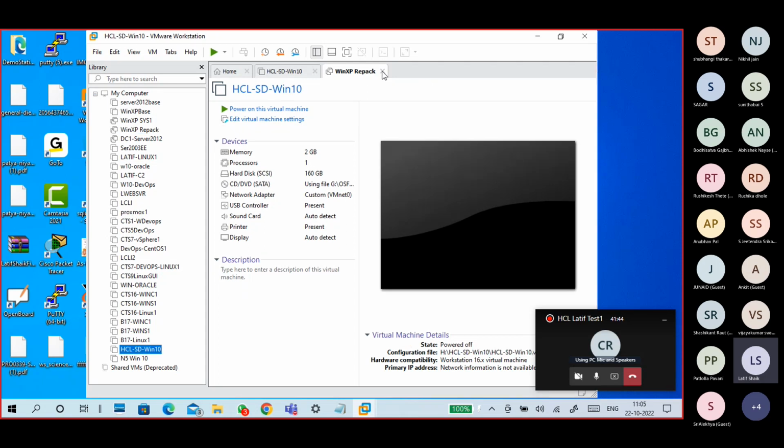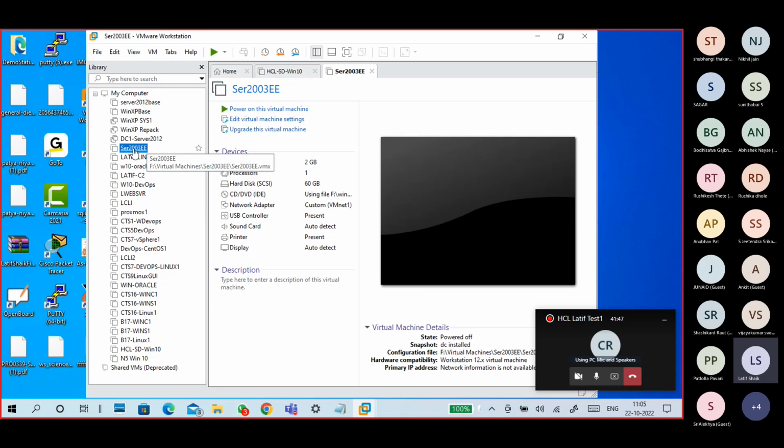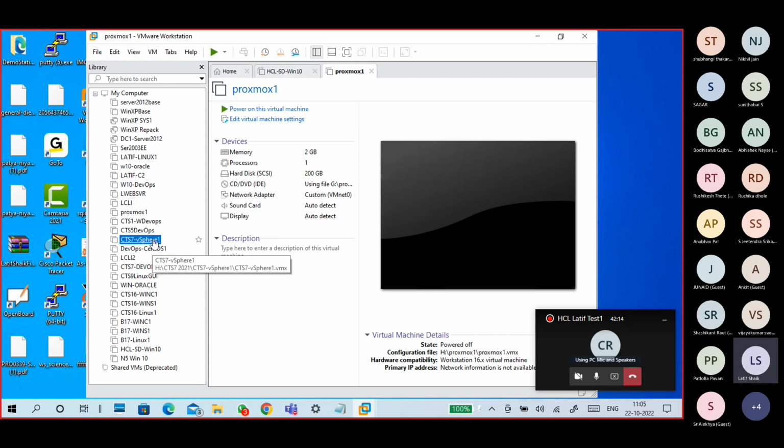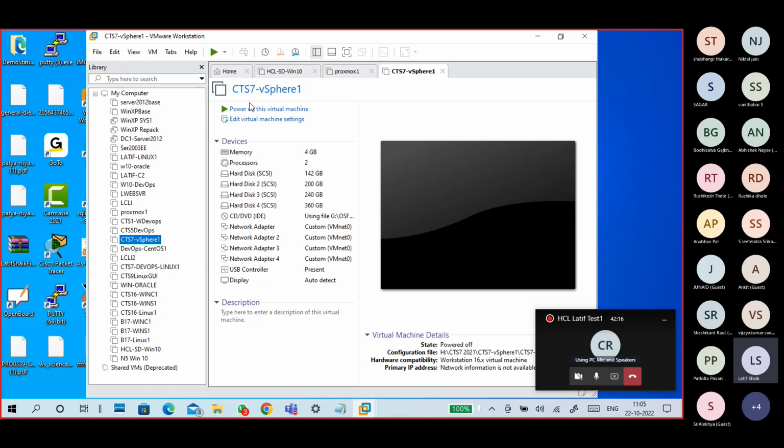This is my XP machine. This is my 2003 Enterprise Edition, 2003 server. This is a 2012 server, where I installed Active Directory. This is of course Windows 10, Linux, and this is also Linux. This is the Proxmox virtualization platform. This is VMware vSphere, which means a server virtualization concept.